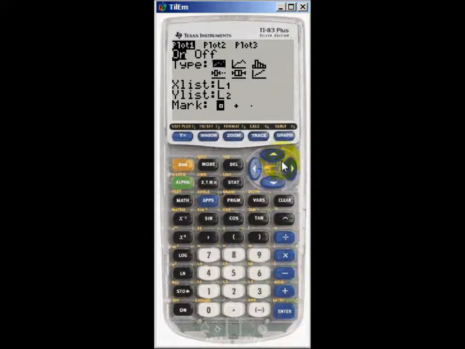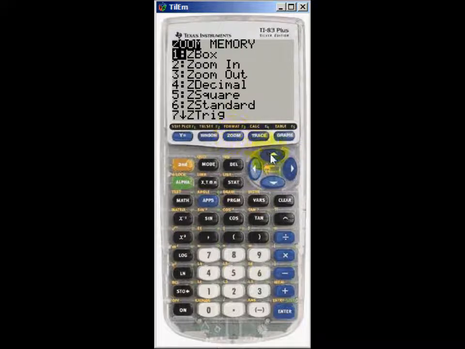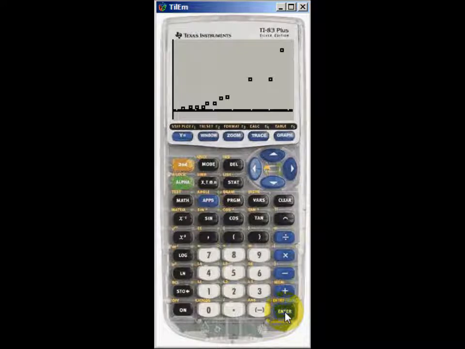When you get done with that, you can press zoom and then go down to zoom stat and press enter. And here's my data.